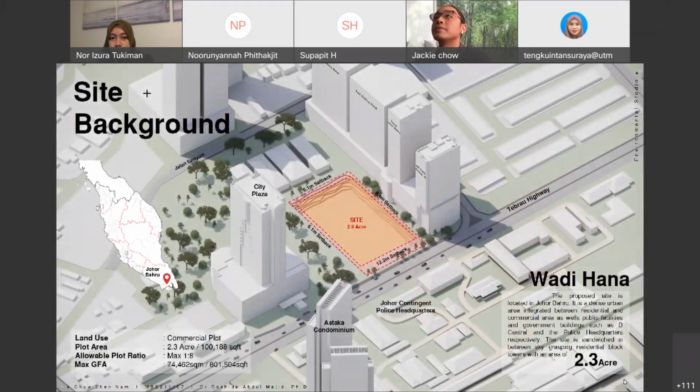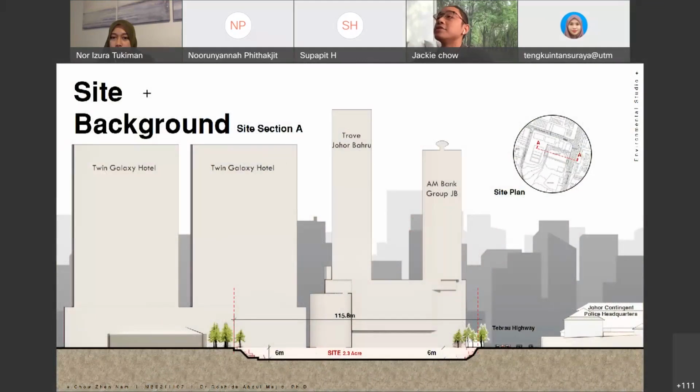Let's talk about my site. My site is located at Johor Bahru in the very southern part of Malaysia, in a place called Wadi Hana. My plot ratio maximum is 1:8, which gives me a maximum GFA of about 800,504 square feet. This is a section cut of my building on my site. As you can see, it is about 6 meters below the road level, so my site is 6 meters sunken from the road level.